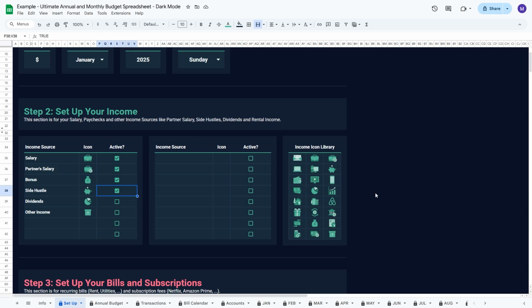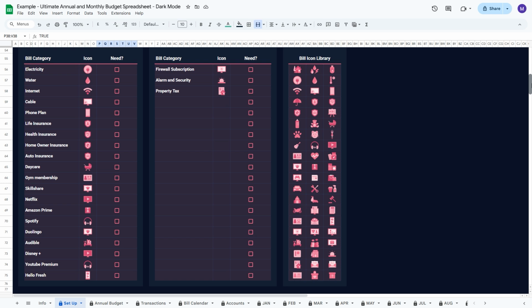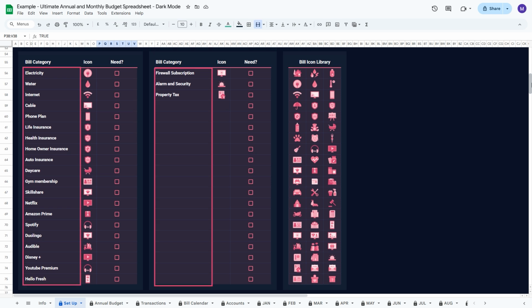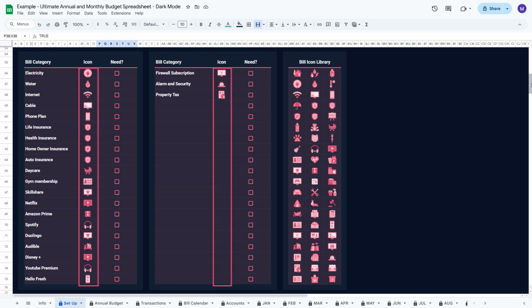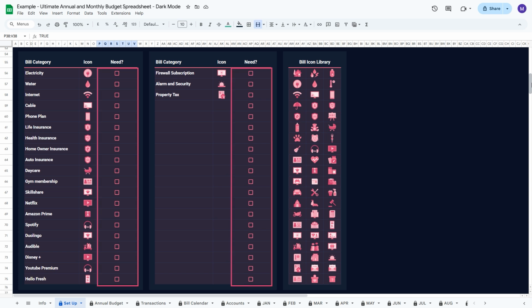And that's it for the income section. The next section is for all of your recurring bills and subscriptions, like your rent, utilities, or streaming subscriptions. Write down the categories you need and choose the icons just like before. Then you have the choice for the checkbox between need or want.